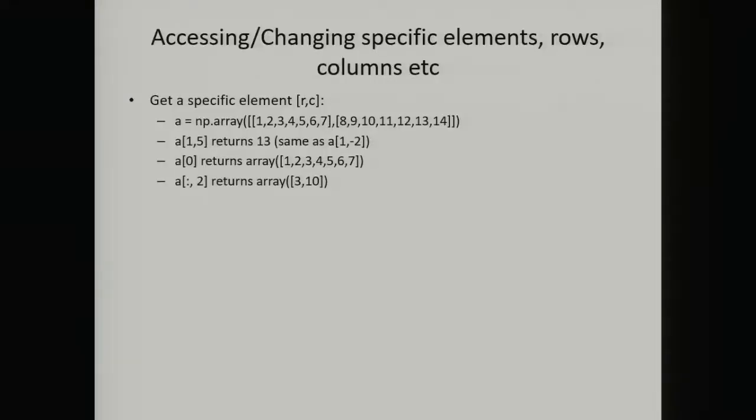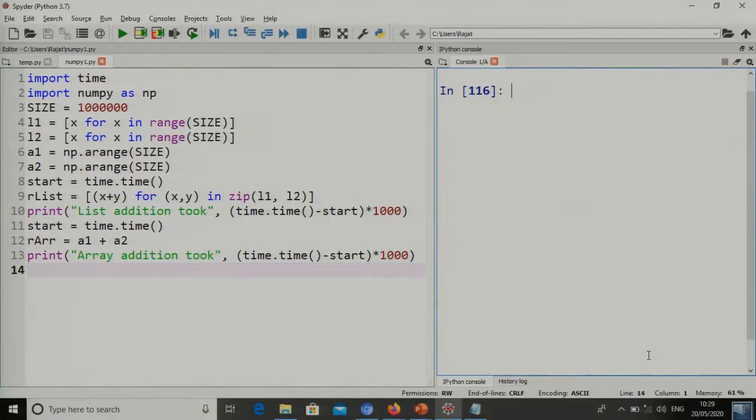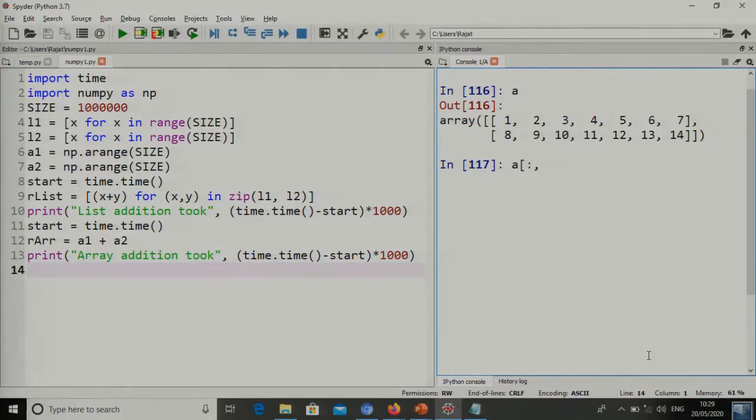A of colon, 2. Okay. Colon. If you just specify colon, what does that indicate? For all rows. In this case, it's 2 rows. So for row 1 as well as row 2, get me the third element. So the third element of each row will be 3 and 10. So it returns me 3 and 10. That is, on the first row, the third element at subscript 2 is 3, and on the second row, the third element at subscript 2 is 10. So it returns me a sliced array as 3, 10.